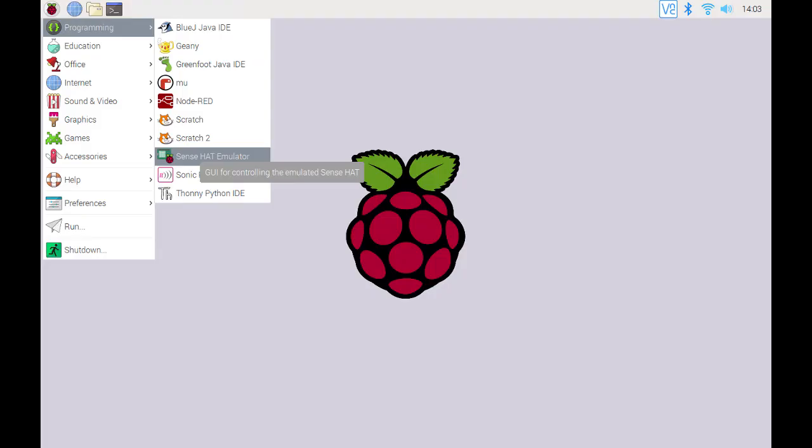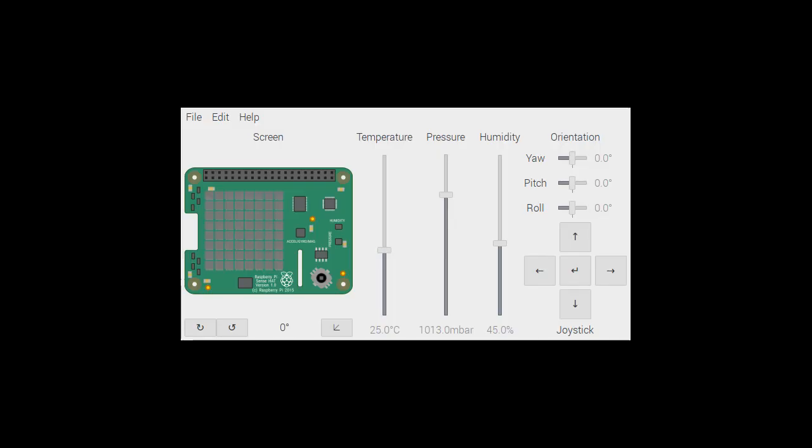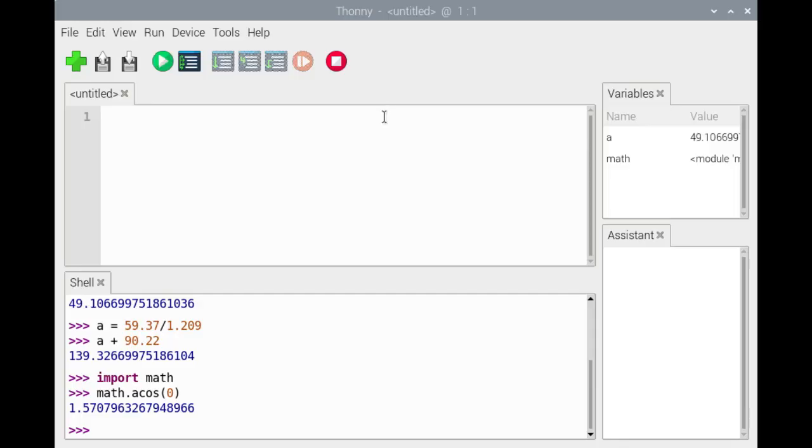If you are using the SenseHat emulator, go to the Raspberry Pi menu, select Programming, and select SenseHat Emulator. If you are using an actual SenseHat device, you don't need to do this. This is what the SenseHat emulator looks like. Click inside of the tab labeled Untitled to change the focus.